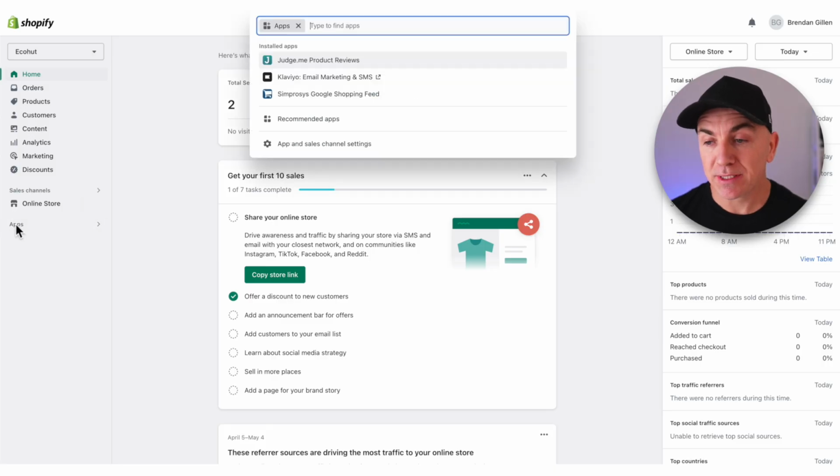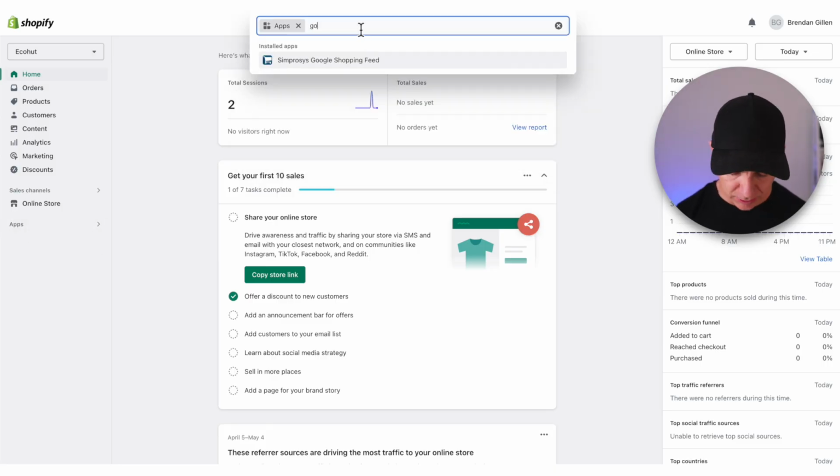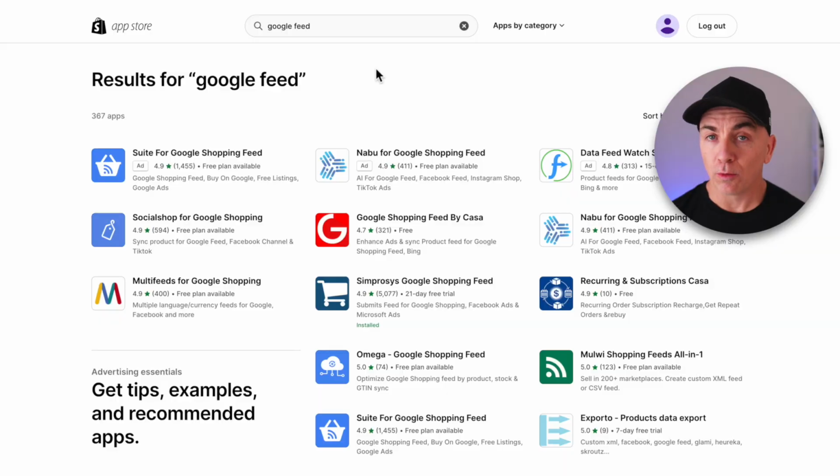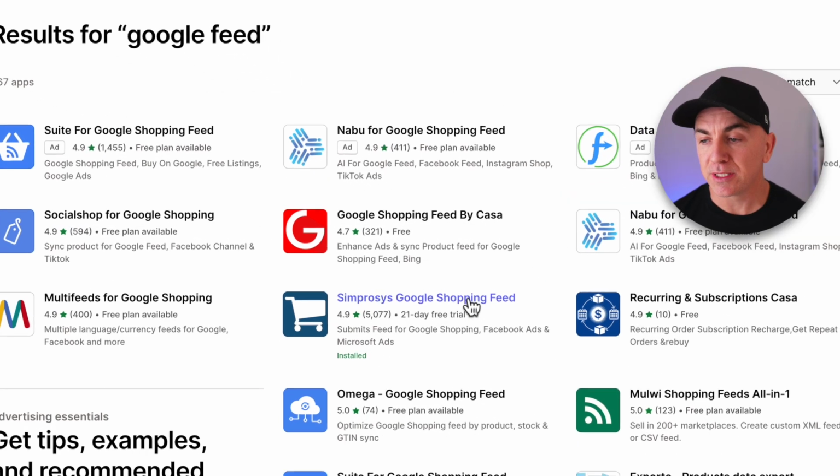So we're going to click apps. And in apps, we're going to type in Google Feed. Let's click that one, okay? It's going to take us to the Shopify App Store and it's going to bring up a list of feed apps. So the one I want you to install is called Simprosys Google Shopping Feed.